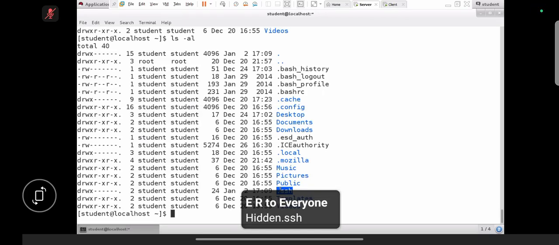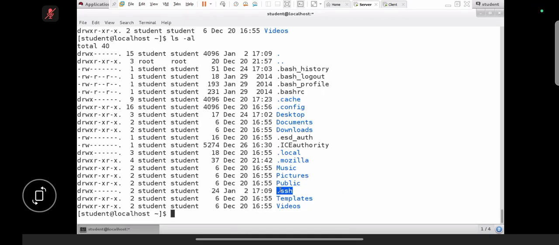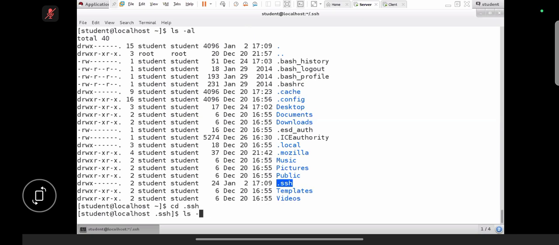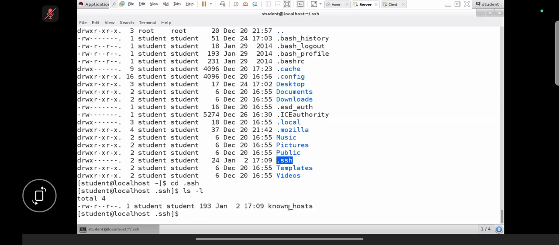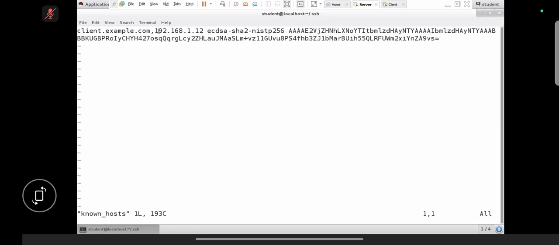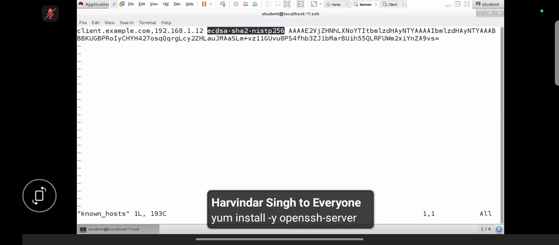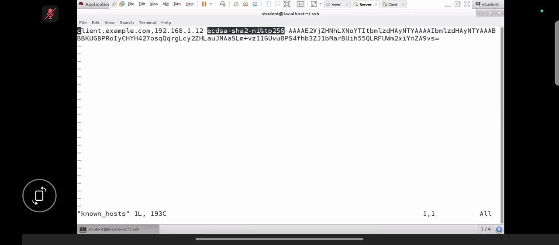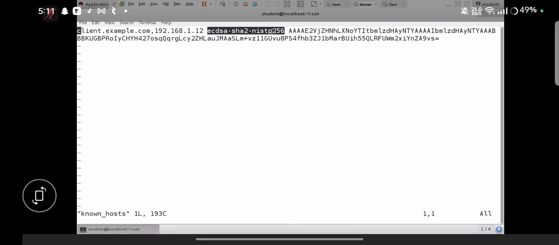Create a folder with the name .ssh. Inside this .ssh, you'll have the known hosts key. If you open this known hosts file with the help of the vim editor, you'll see client.example.com and the IP address. What type of algorithm is it? It is ECDSA SHA-2 NISTP 256. It's recommended.